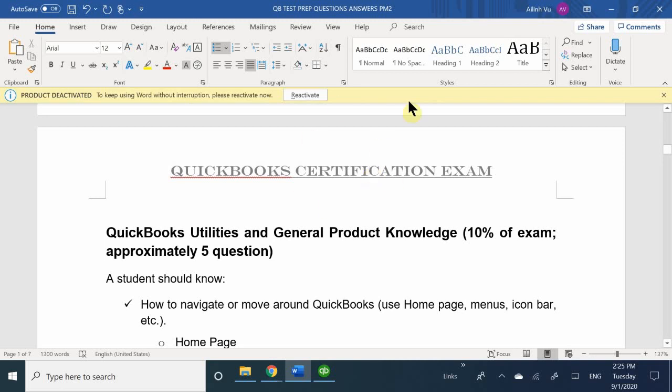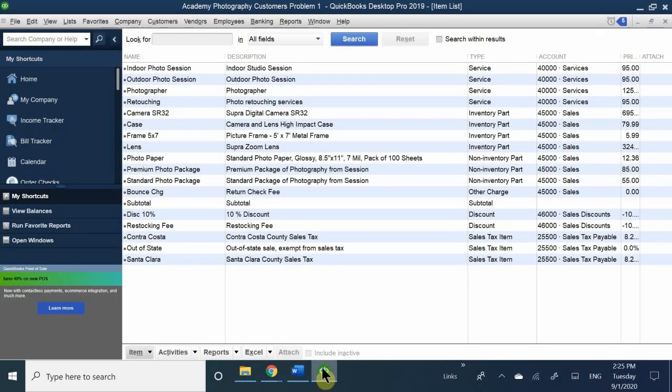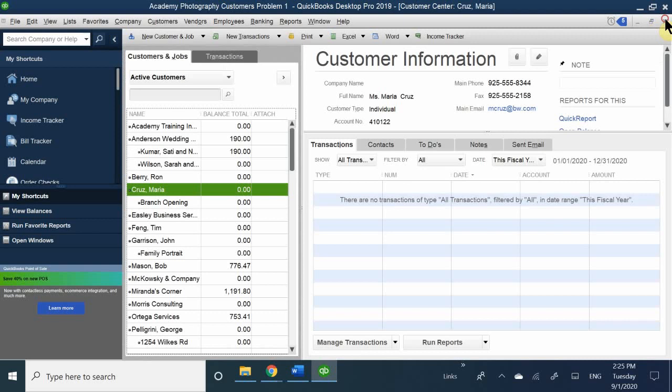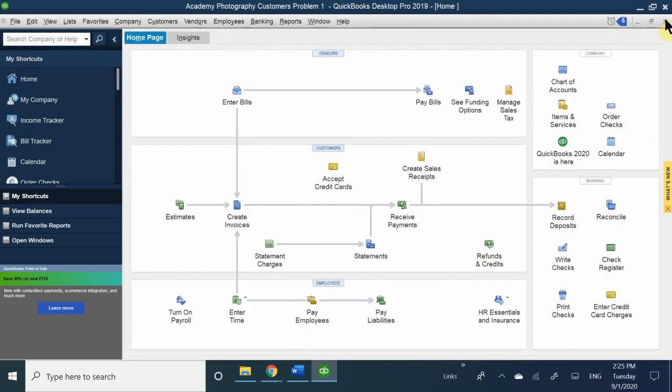QuickBooks. There are 3 different ways that we can enter a transaction, or in this case, navigate through QuickBooks. What are those 3 interface ways to navigate through QuickBooks? Yeah, the home page, menu bar, and icon bar. Yes, there are only those 3 ways. Pretty much that's the only way you can access anything.